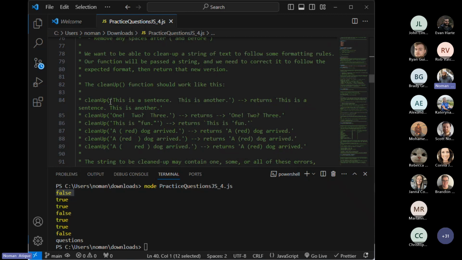If the function comes like this: this is a sentence, there are some spaces, this is another, it returns this is a sentence, this is another, and the extra spaces are removed. Make sense? And if there are 1, 2, and 3, it returns 1, 2, and 3 without any spaces, without anything. It will just return that one. And if it is cleanup, this is fun with double quotations, it just converts it into single quotations.